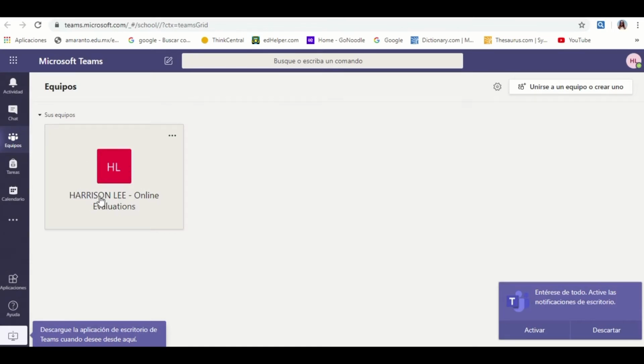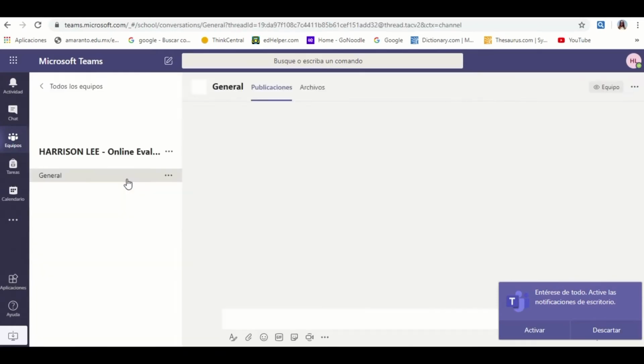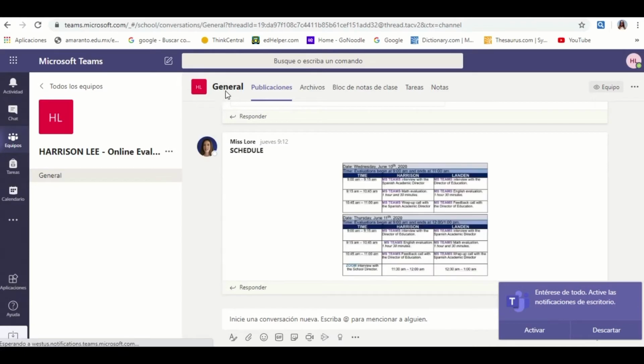Your name can be found on the left, followed by Online Evaluation. At the top of the General section, you will find the tabs for Conversations, Files, Class Notebook, Assignments, and more. In the upper right corner, you will see the photo of the applicant who has logged in.